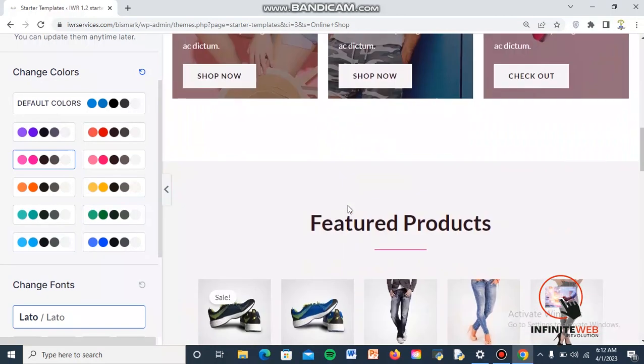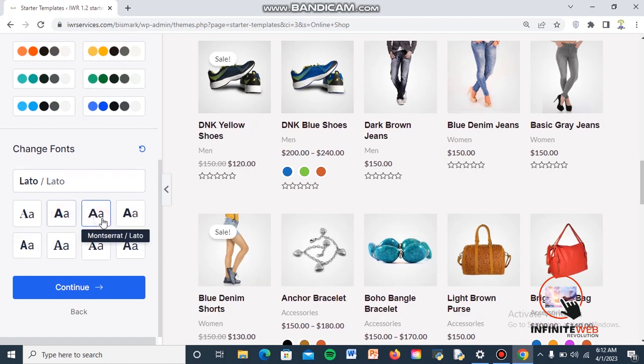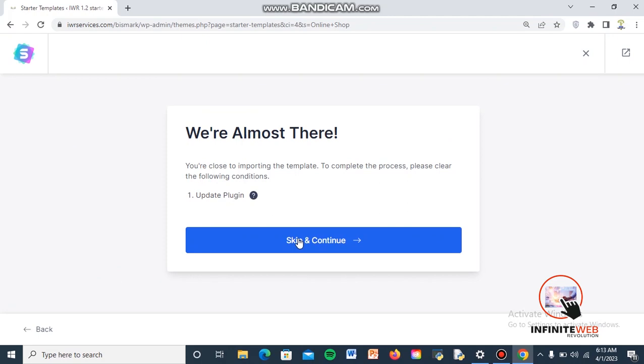When you are done selecting the corresponding themes, you go to continue. You can choose a font, and you can see the way it changes. You can choose a font depending on you. So continue. Now skip and continue.